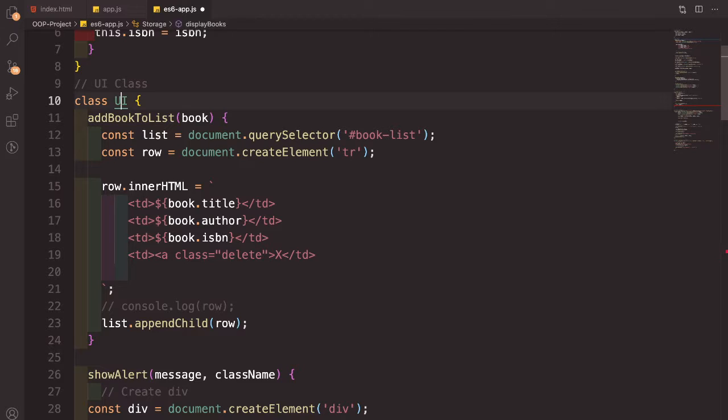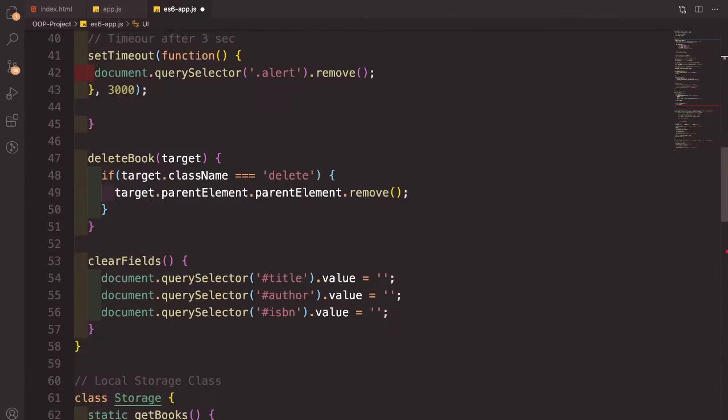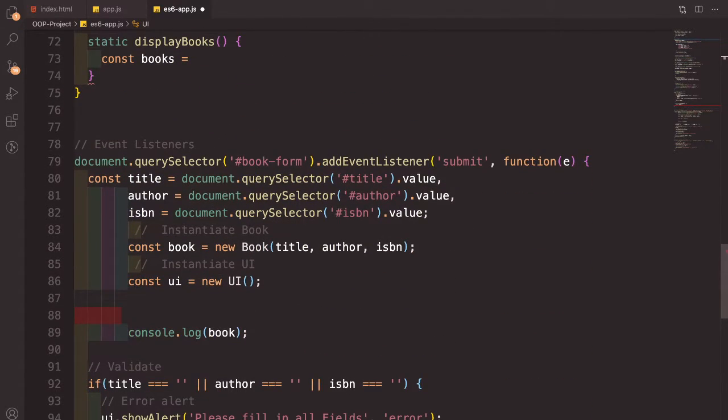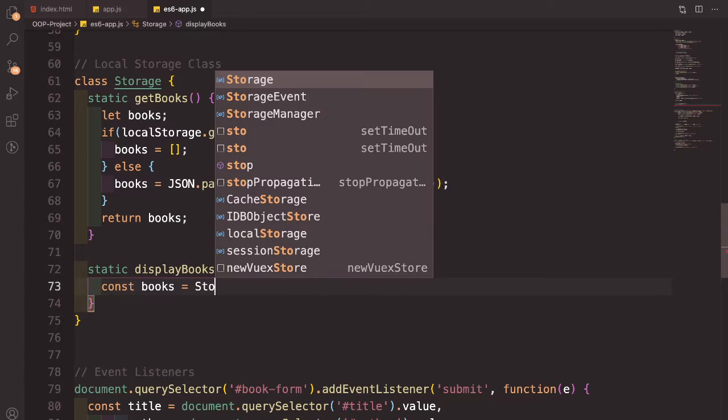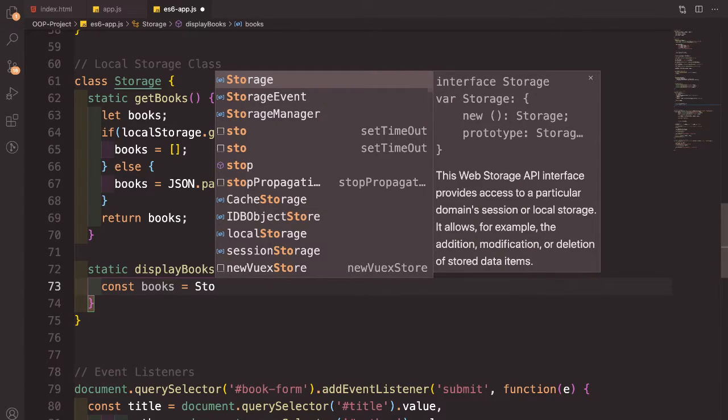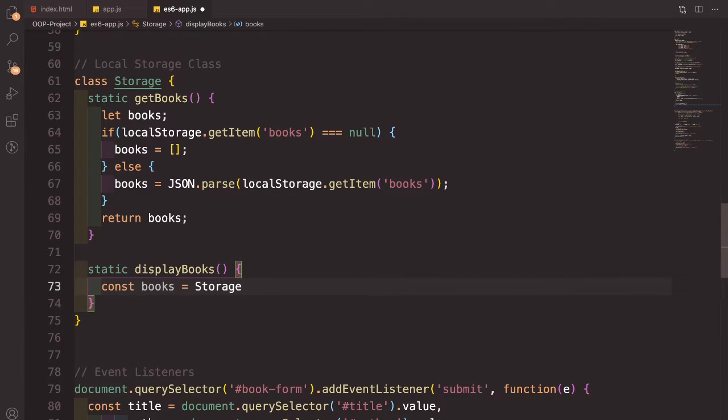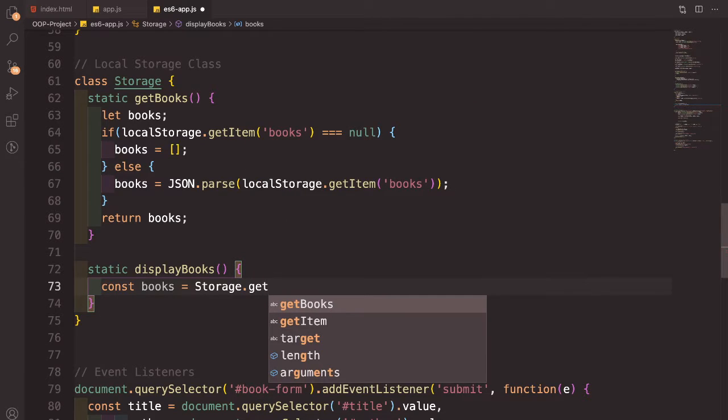So, we have books at saka UI. Tingnan nyo, yung ginamit natin siya sa event listener pala yan. Instantiate natin UI. Pinasok natin siya sa isang variable. Si book din, ganun din ginawa natin. Pero since we're using static method, so diretso na lang. So paano diretso? So tawagin natin yung structure natin na storage, diba? And dot getBooks. So magagamit na natin yung getBooks natin.